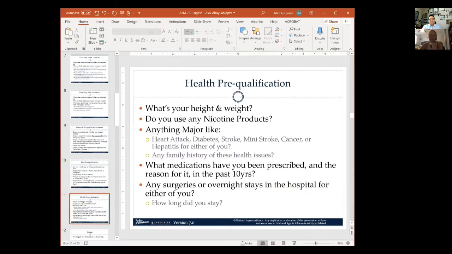Okay, so health pre-qualifications. These are general health questions, so you don't have to ask them the entire application. This is where I'm going to really teach you what to do when you ask these questions. Okay, so what is your height and weight? And that determines whether or not we can get them into this product.